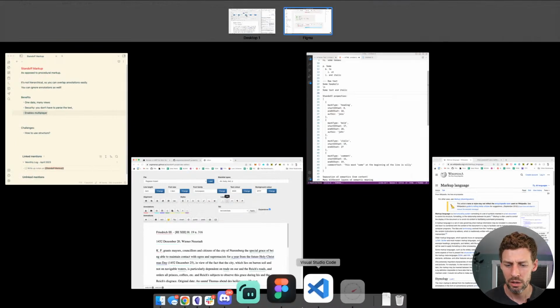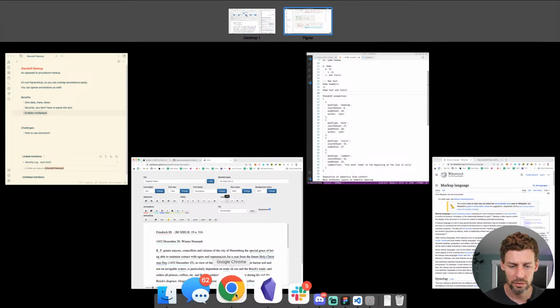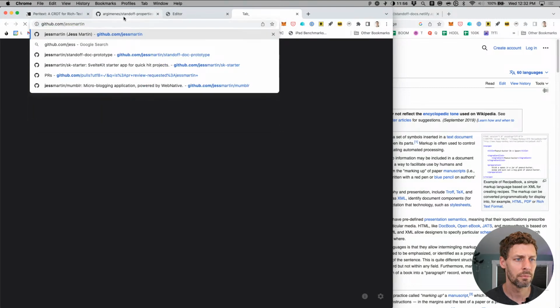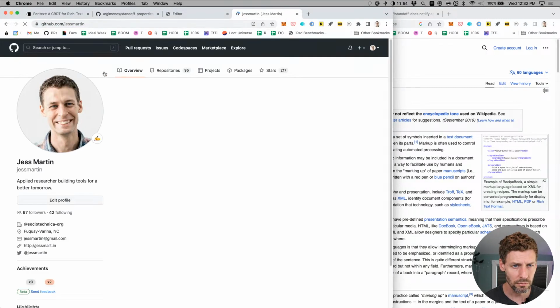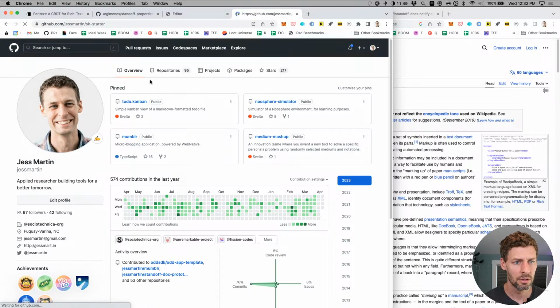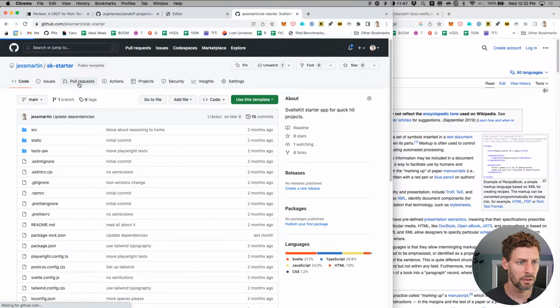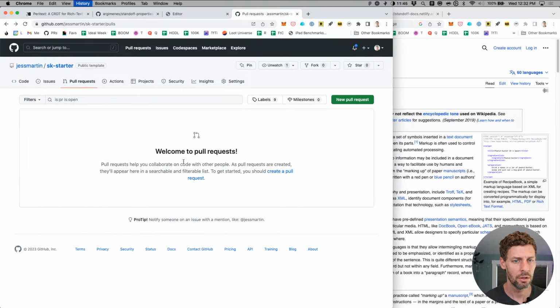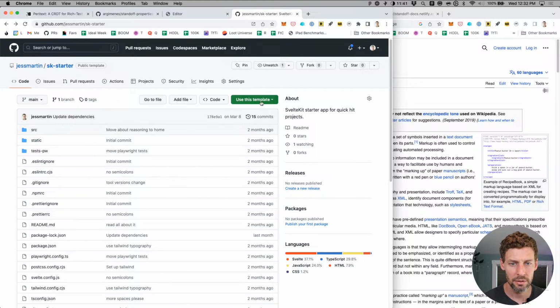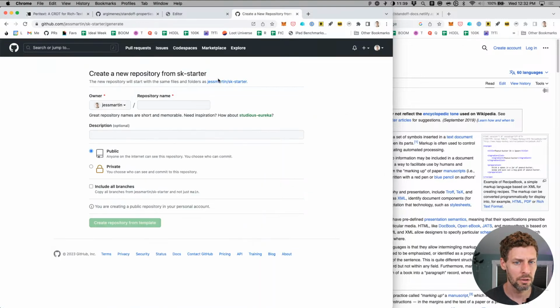So let's go over to my GitHub. Let's clone my SK starter. Let me see if there are any pull requests against it. Okay, cool, there's not any. The bot has not updated any of my dependencies. Let's use this template, create a new repository. This one will be called standoff explainer.